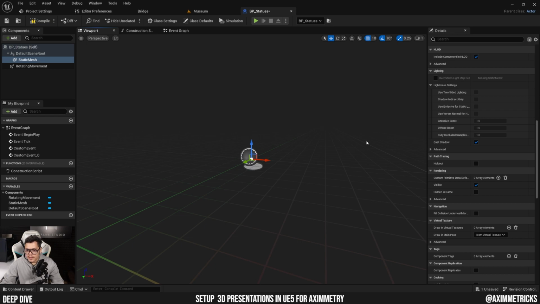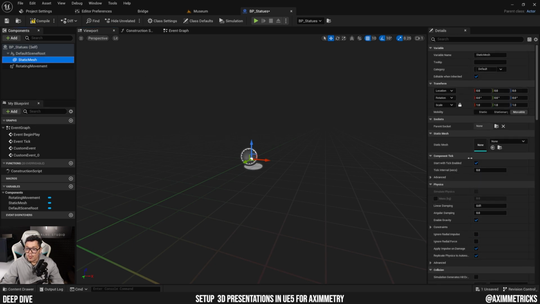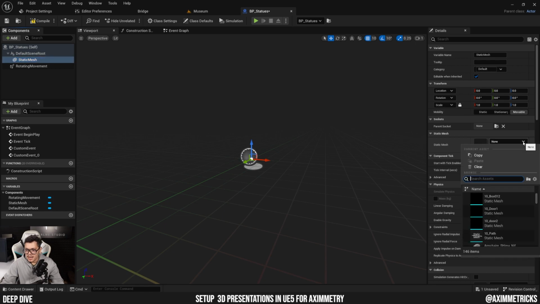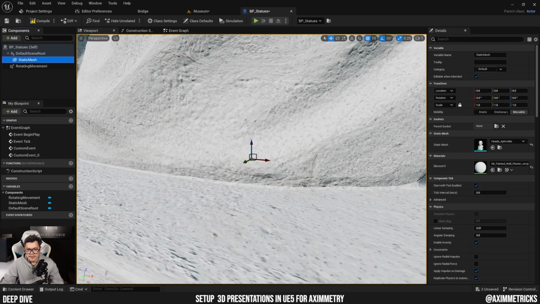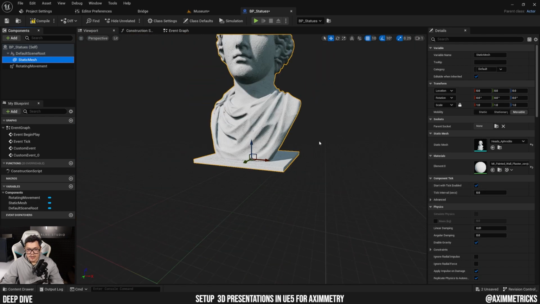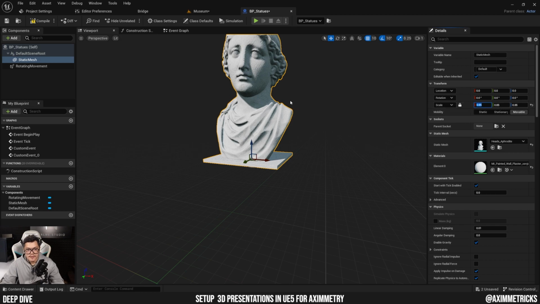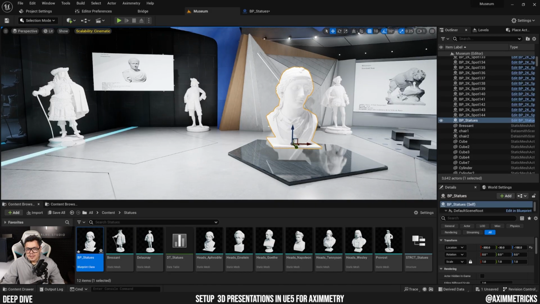And what you could do is to actually select here static mesh and load one of the models. Preferably, I would load the first one, which is Aphrodite. So now you can see it, and you can also see that it's kind of big. So I might scale down to maybe like 85. And let's compile. And that's not looking so bad.